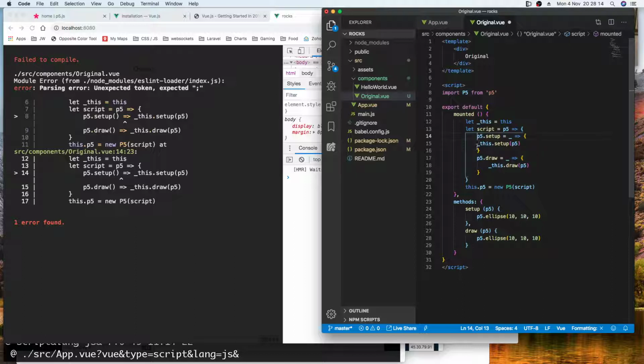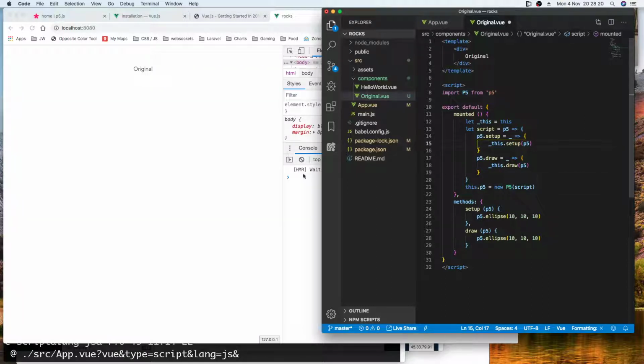So P5 setup. Okay, so let's see. That looks about right now. Oh, okay, yeah. So that's working. It didn't like the fact that I put it all in one line. Okay, I thought that should have worked. So that's all worked fine. However, we do have a circle. Now that's weird because I haven't even set up the div for the circle to go in yet. So that's curious to say the least.